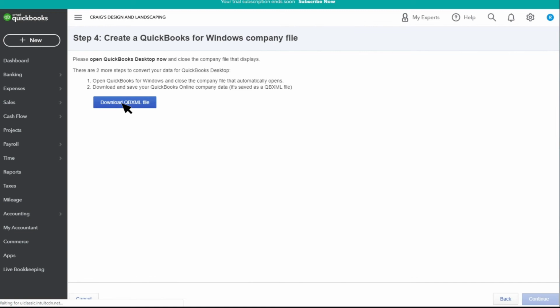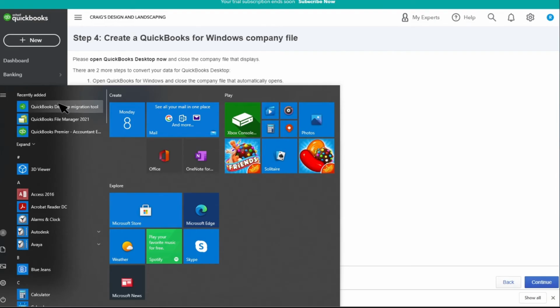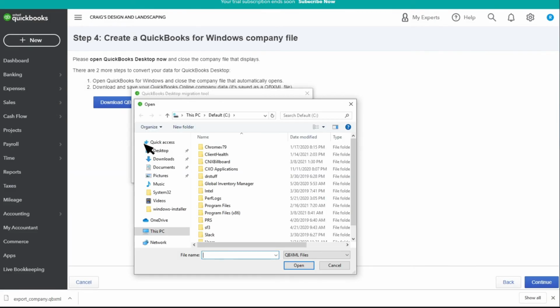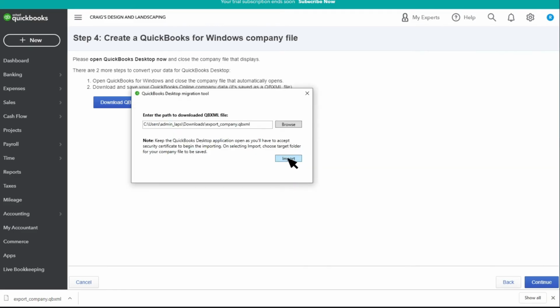Select Download QBXML File. If QuickBooks prompts you to save the file, choose a location that is easy for you to find, like your desktop. Launch the QuickBooks Desktop Migration Tool app that you downloaded and installed earlier. Find the QBXML file you downloaded and select Import.